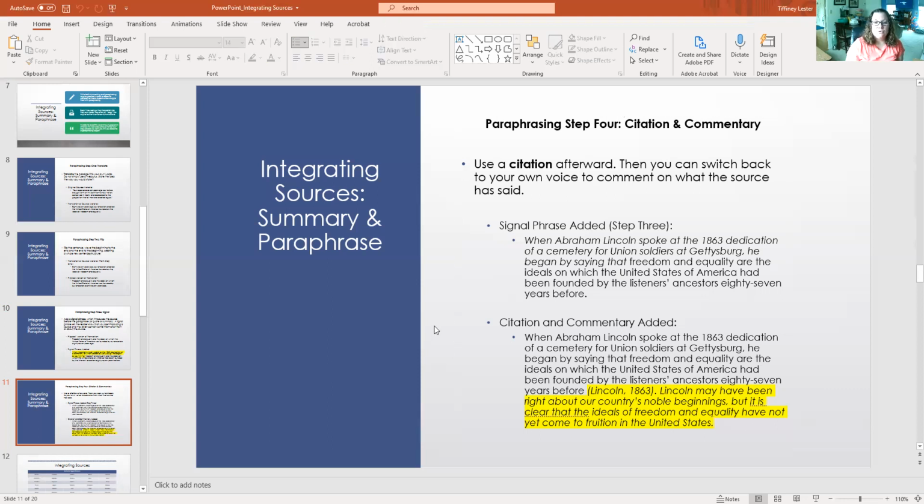Because again, the majority of your sources should be used in paraphrases. Those direct quotes should be used sparingly. So if you know that you need to be using paraphrases more than anything else, make sure you're doing it well. And I'm not saying that this is stellar, right? But it gets the job done, and it ensures that you have fully changed the original source material.